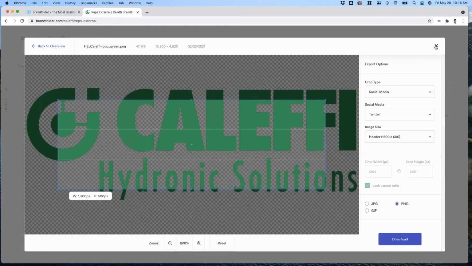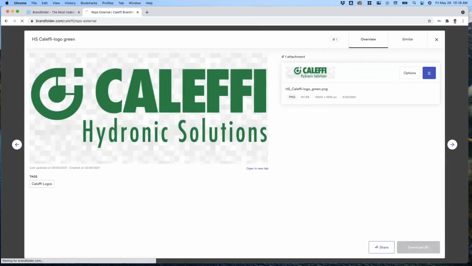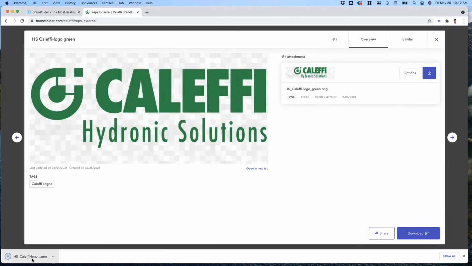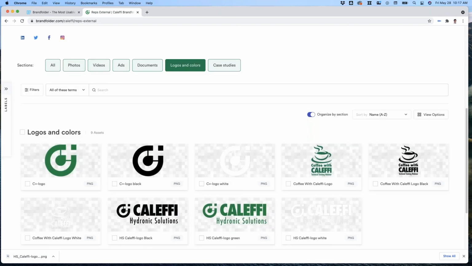So if there's a very specific size you're looking for for social media, it knows all those and it's updated to have that sizing all the time. So I'll go back to this and just hit download, and then that's going to download a PNG right there that I can use for anything else. So that's the main navigation of this system. It's pretty easy to find things.